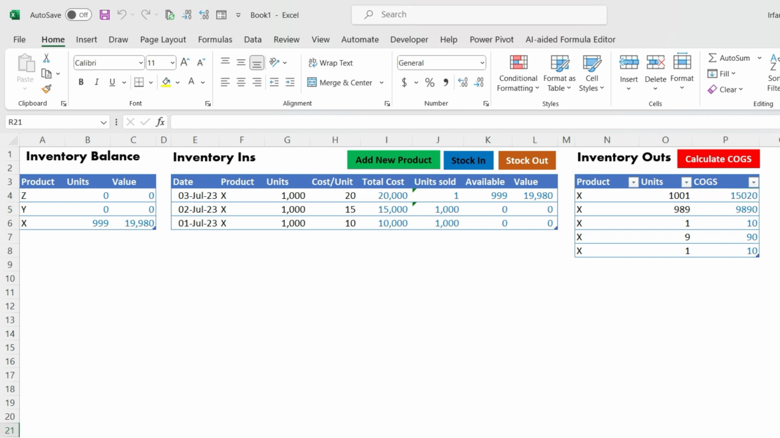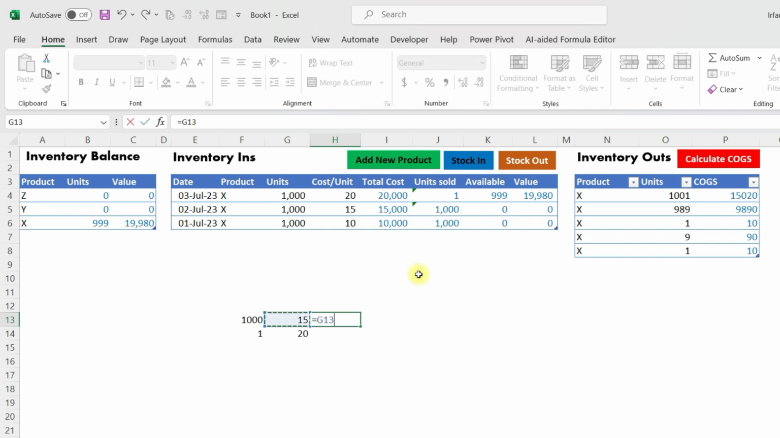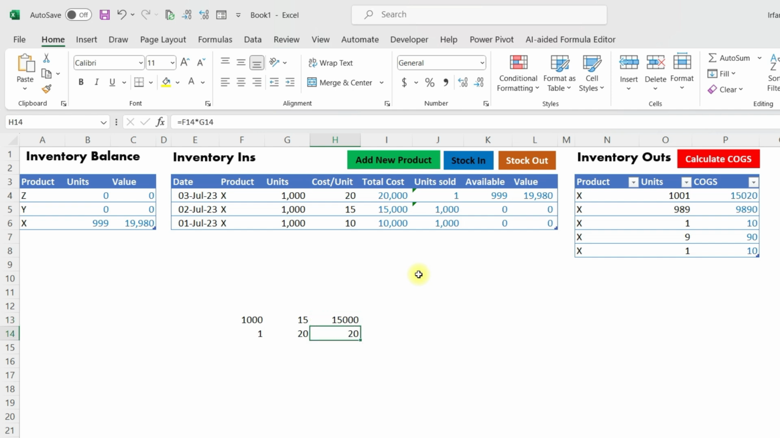If I just do the workings here, we have 1000 units from this batch and 1 unit from the other batch. This batch had the cost of 15, this batch had the cost of 20, and if I just multiply this by this, the cost is going to be 15,020. So I will delete that now. So you can see this product is working absolutely fine.